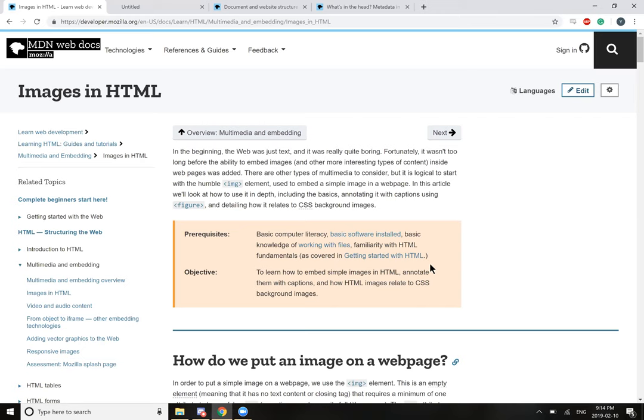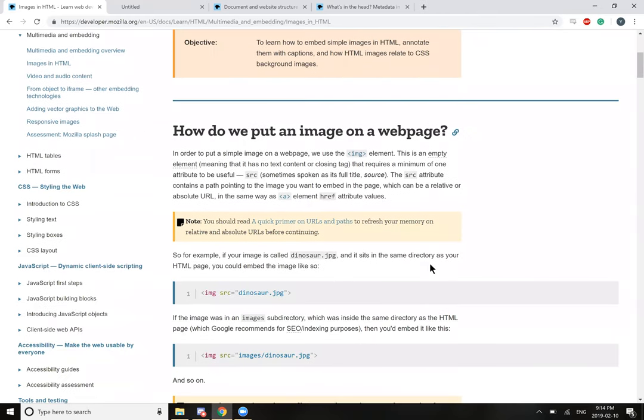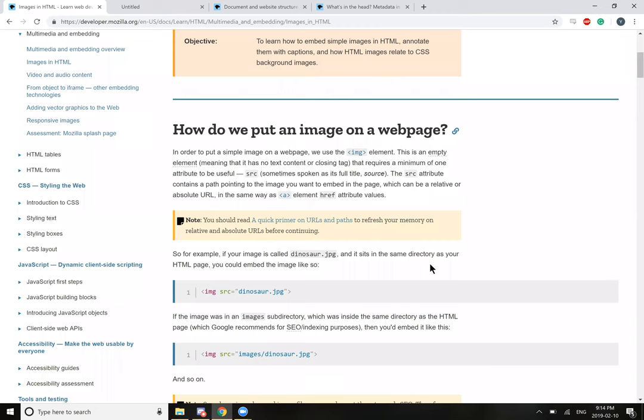Okay, so how do we put an image on a web page? In order to put a simple image on a web page, we use the IMG element. This is an empty element, meaning that it has no content or closing tags, and that requires a minimum of one attribute to be useful, src, sometimes spoken as its full title, source. The source attribute contains a path pointing to the image you want to embed in the page, which can be relative or absolute, in the same way as the a element's href attribute values.